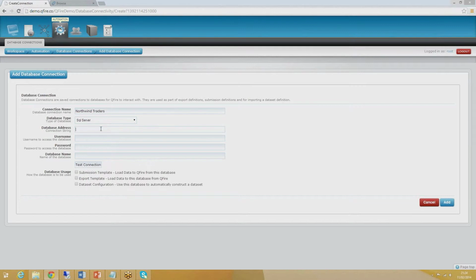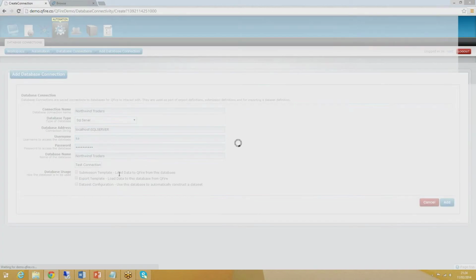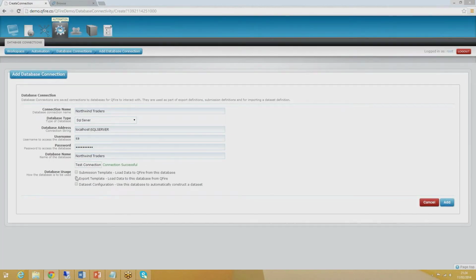So we'll call the database connection Northwind Traders. That's the address of the database, and Northwind Traders. So at this stage, we can test the connection, and we can see that's been successful. And then we have the ability to choose how it's going to be used. The three options are submission, export, and dataset configuration. If we tick submission, then we have the ability now to load data into QFire from a database. If we choose export, we now have the ability to push data back into that database.